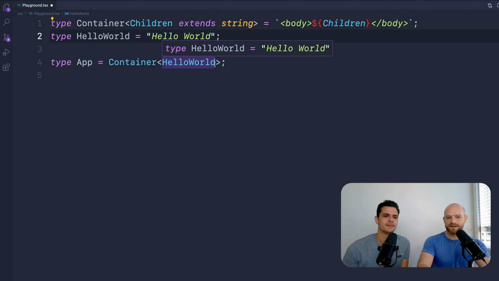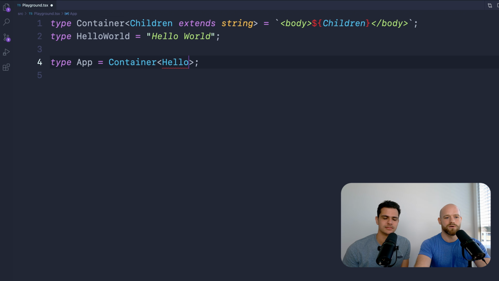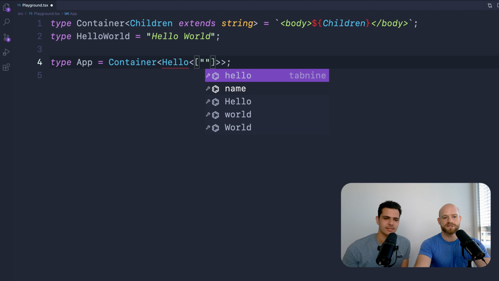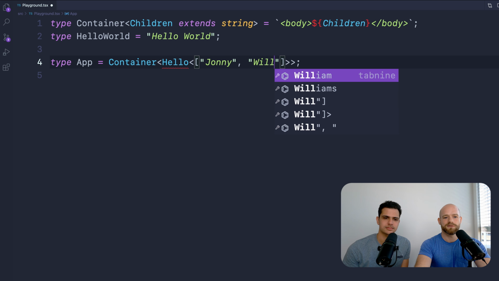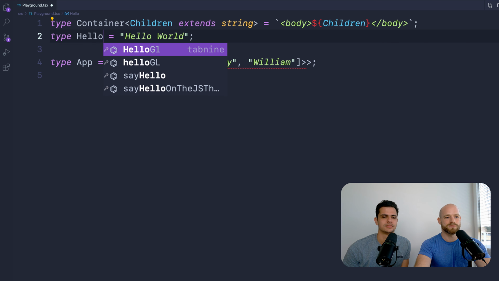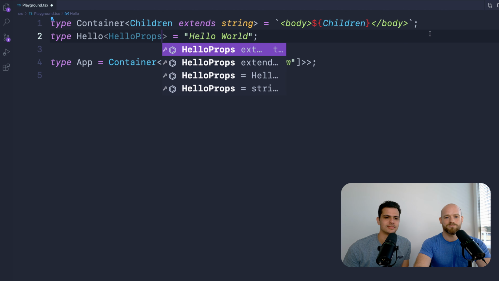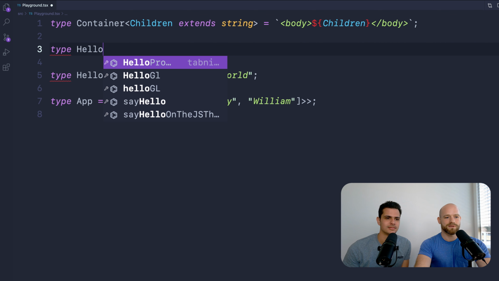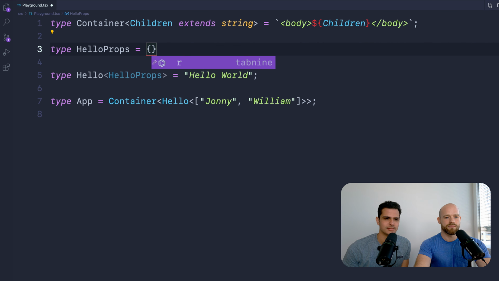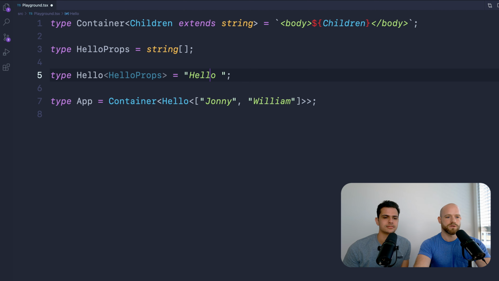And so maybe we also have properties like in React components. So maybe you say hello, and we pass as properties Johnny and William. So we receive the hello props, just like your regular components, right? So we can type it directly as being an array of strings. And here we can return hello, and we can do a concat of hello props.